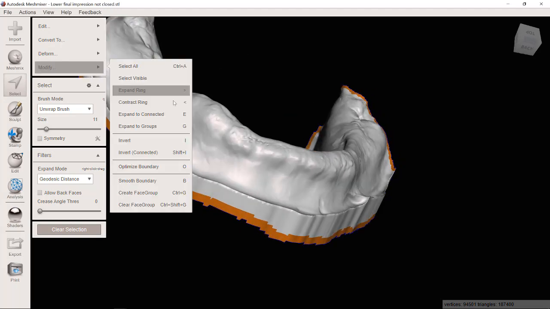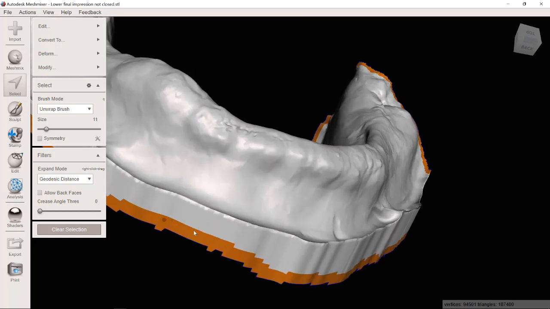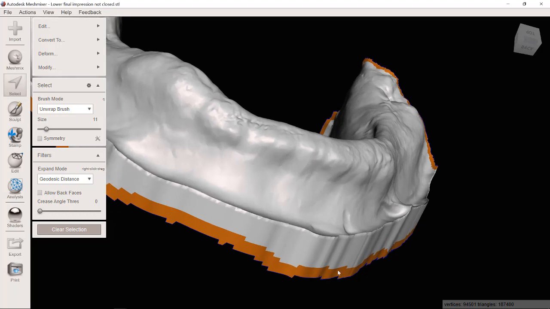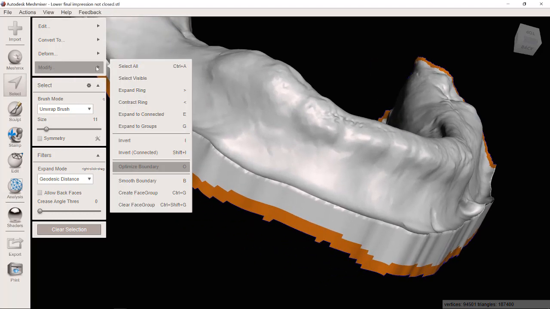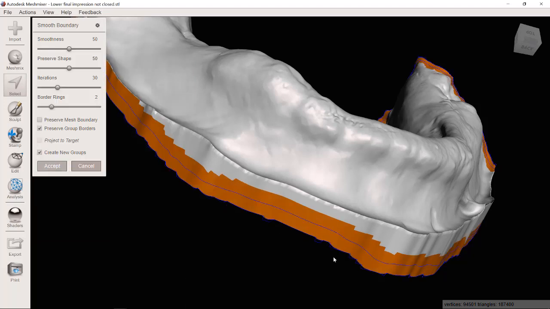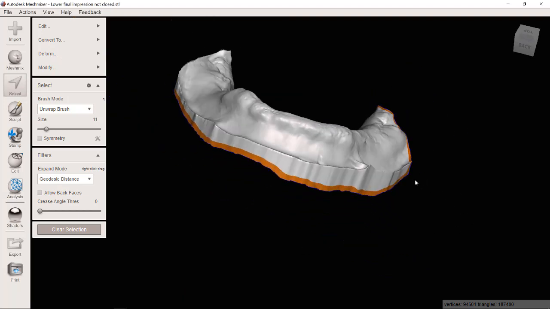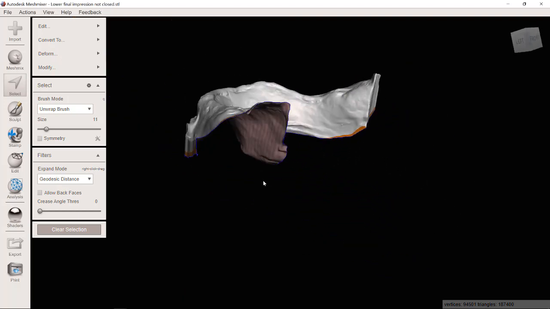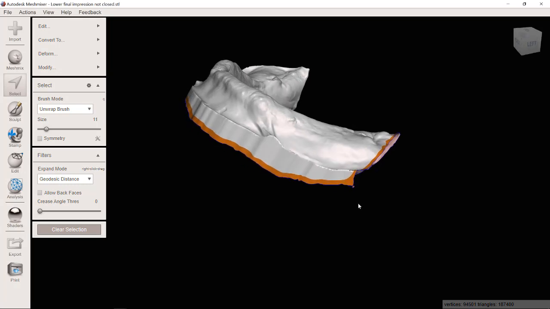Now I'm going to go to Optimize Boundary. Little areas where there might have been a missing pixel, you would have noticed a little rough area. It'll fix those. And then finally, I'll say Smooth Boundary. And this is going to take it from this pixelated look down to a smooth border. Now once we've done that, we've got a smooth continuous border everywhere.